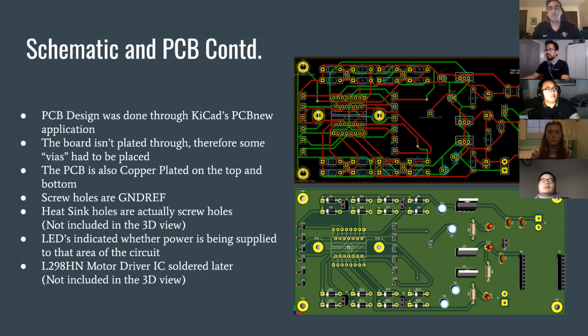And finally, all components were soldered on correctly. There are also LEDs included on the PCB to verify that the board is powered and that all components are receiving power throughout the entire circuit. The L298HN motor drivers aren't included in the 3D view, but were soldered on later.